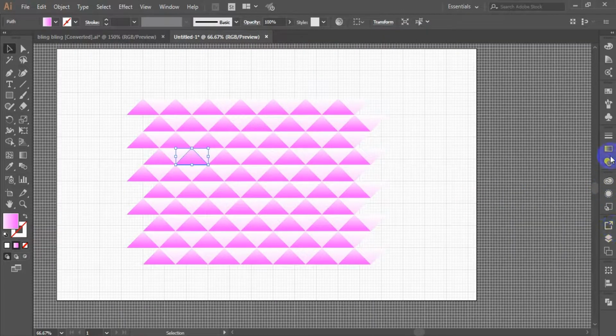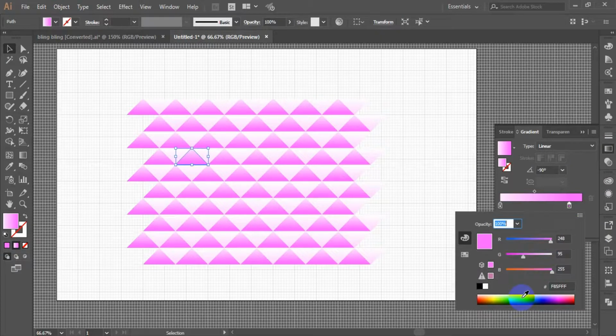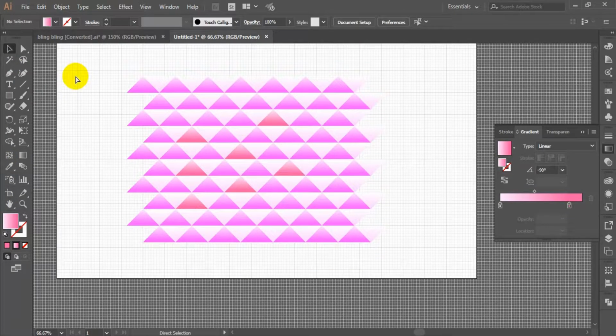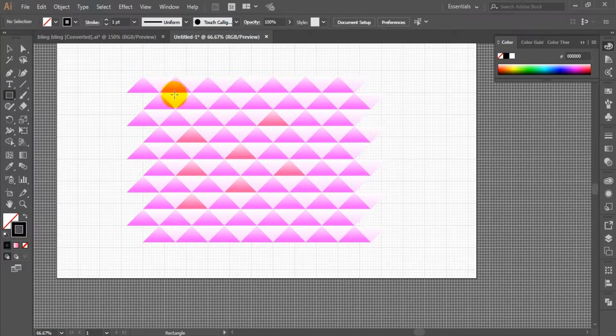Select a random triangle object, and change its gradient color to light red pink, from the gradient panel. Apply this same gradient color to a different random triangle object. Using the rectangle tool, draw a square that will determine the area of repetition for the pattern. Make sure the top and bottom will tile properly. Once the pattern is done, select the square and set the stroke to none.